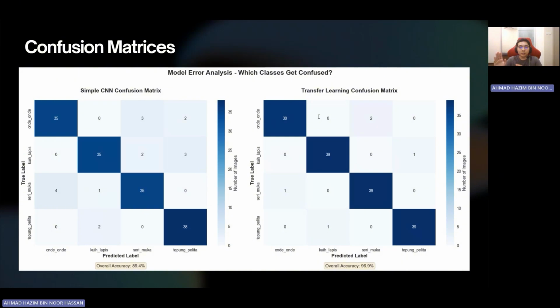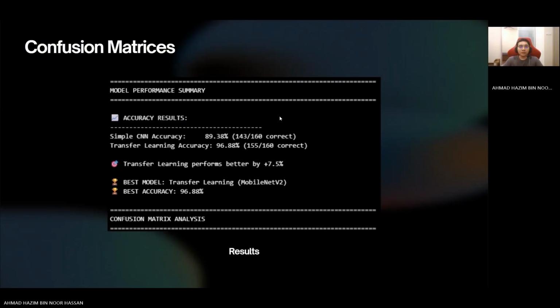So on the right, the transfer learning confusion matrix is much cleaner. There are far fewer misclassifications, and most predictions are concentrated on the diagonal where they should be. So this visual already tells us that MobileNet V2 is not only more accurate but also more confident and precise in its predictions.